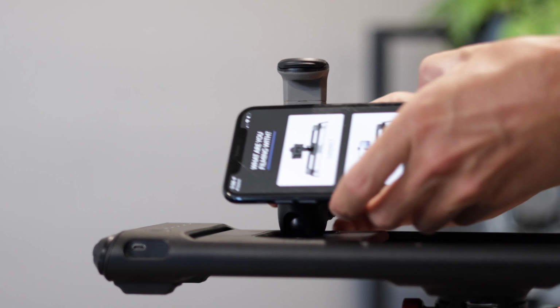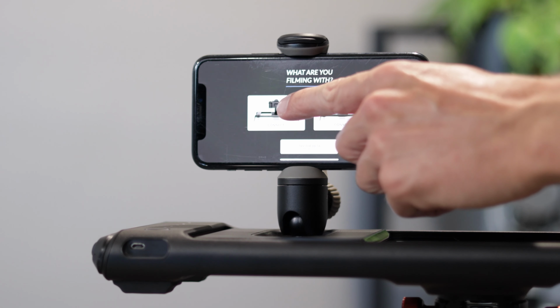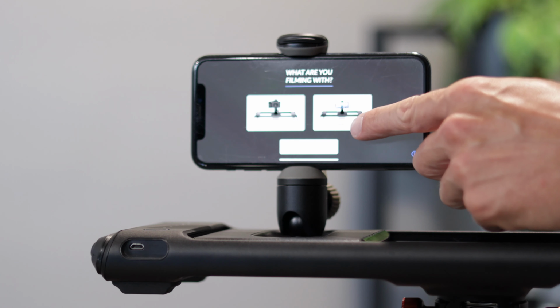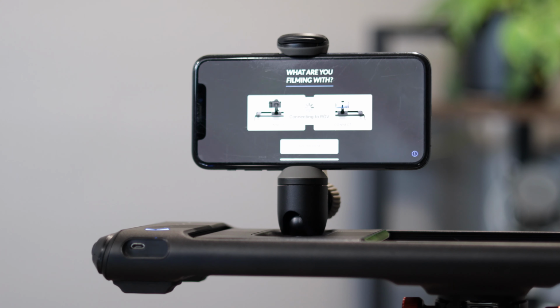And then the next thing, once you turn it on, is to grab that ROV app, and on this app you're going to connect. First, I'll put the phone in position, and then you have the option to connect and use your DSLR on the slider. We'll talk more about that later, but you can also connect and use your iPhone or mobile phone on the slider as well.